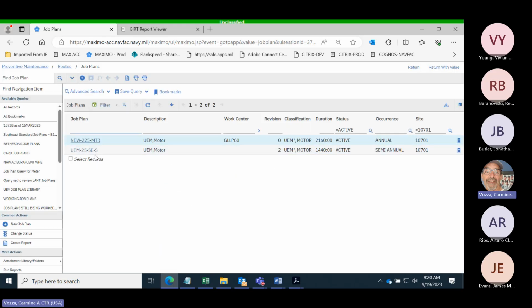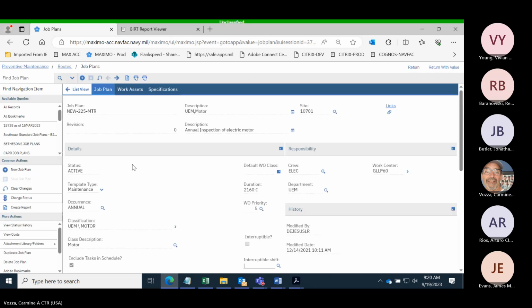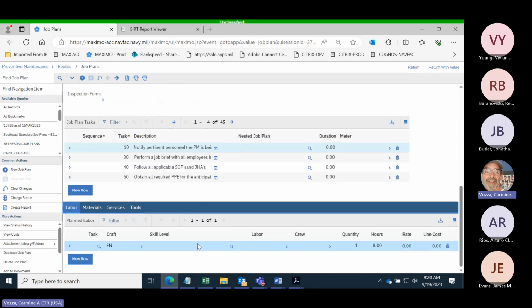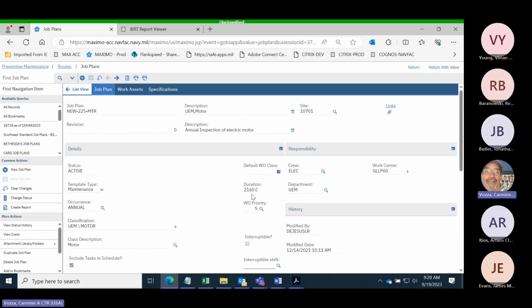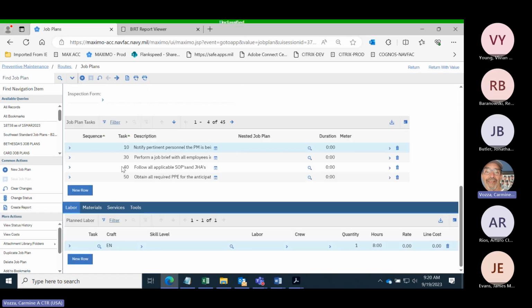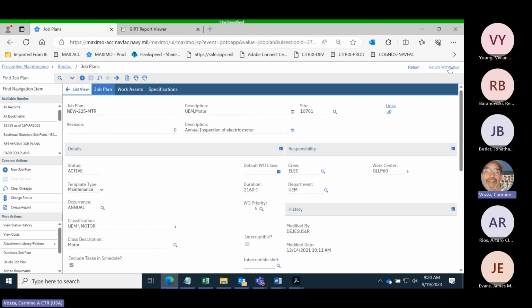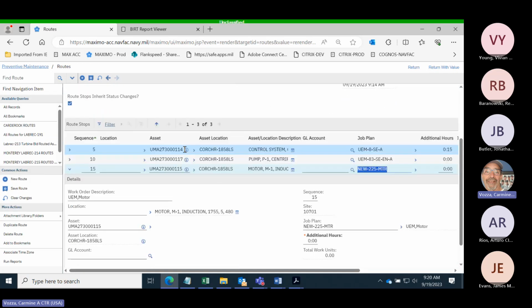All right, so we don't have a lot of these now, right? The annual. Again, you got 45 steps, you got 8 hours. We have an electrician, but this is off, right? So remember, the duration is not getting set from the route stop job plans, right? So you know what? I'm just going to use this. This is 8 hours. It has the electrician already applied.